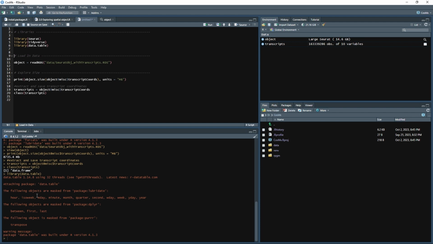Perfect. On Windows, there are so many interesting things. First, we can use multi-thread in order to save and read in data, which is fantastic. It saves a lot of time. So let's go ahead and save our transcripts for use later. Okay, so the function within data table to do this is fwrite.